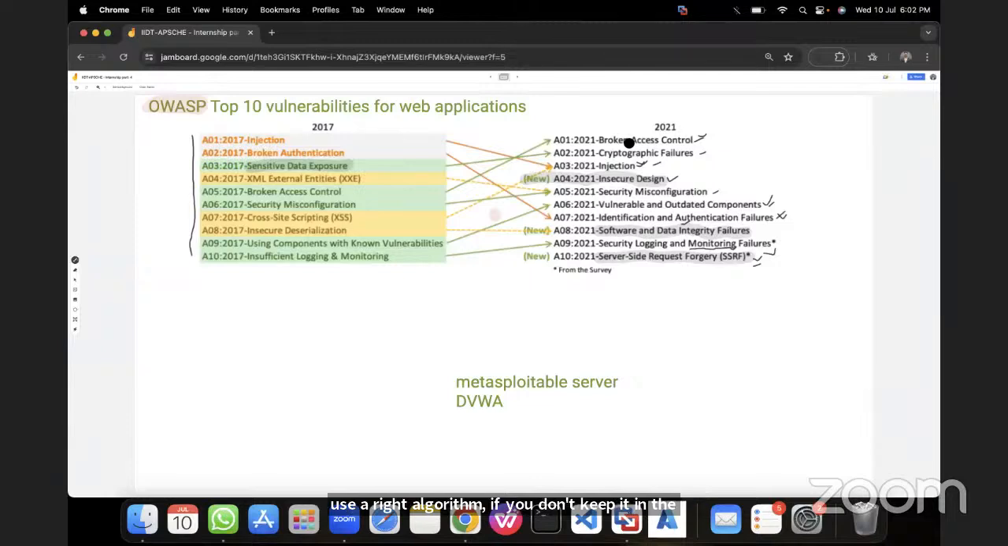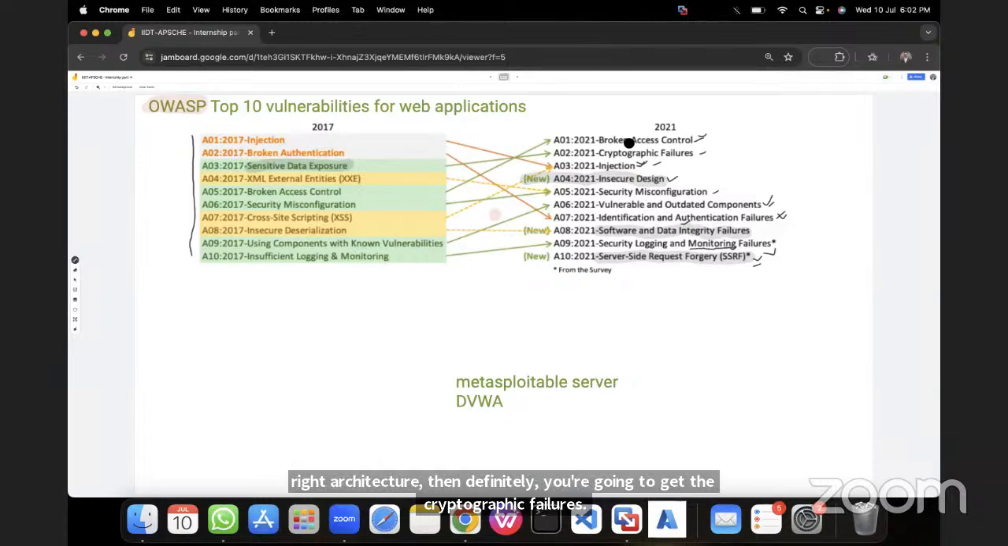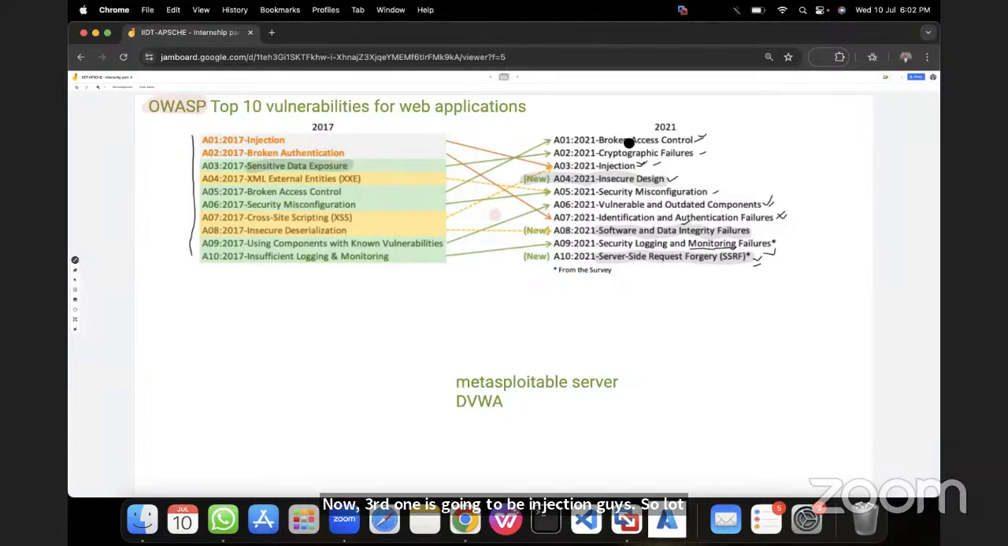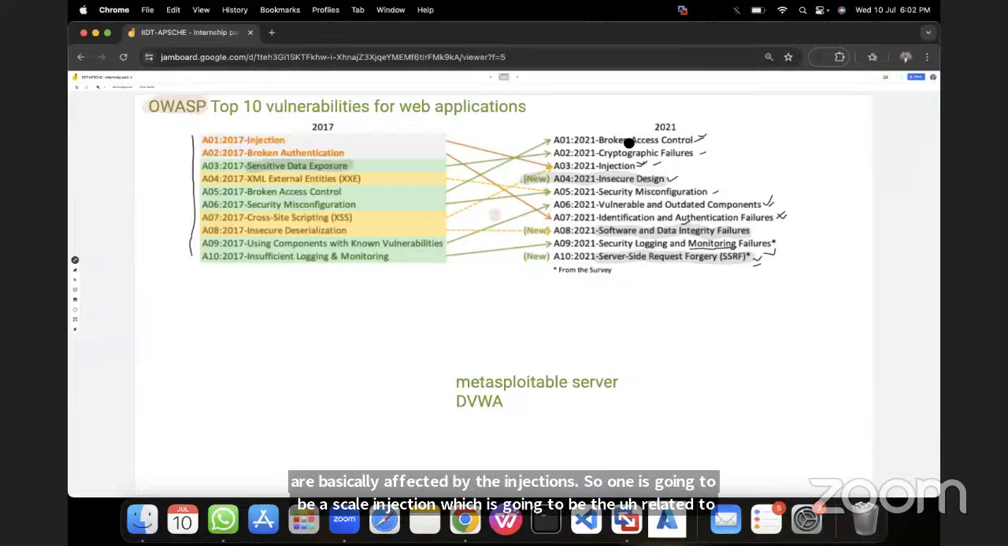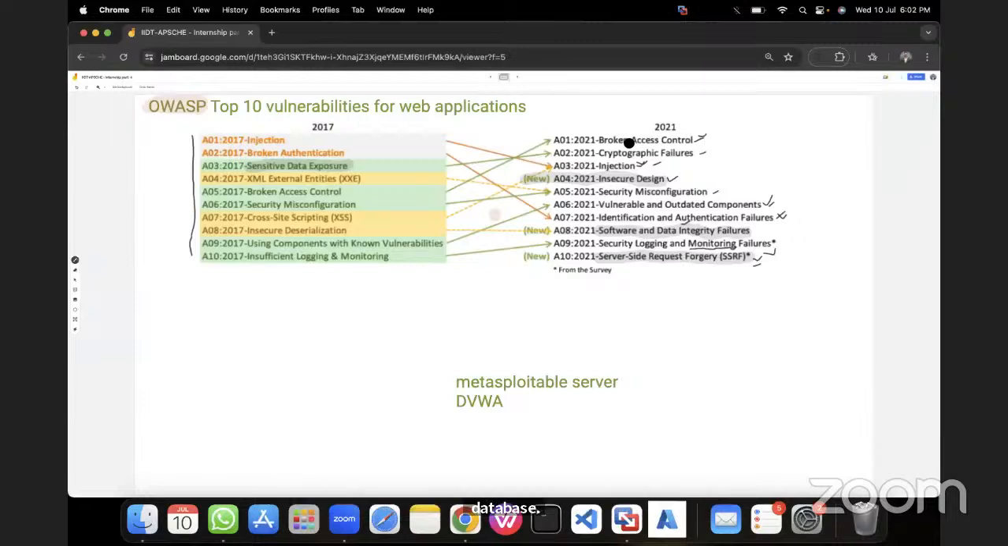Now, third one is going to be injection, guys. A lot of web applications, like 99% of the web applications, are basically affected by the injections. One is going to be SQL injection, which is related to database. We can use SQL injection to expose the database vulnerabilities.